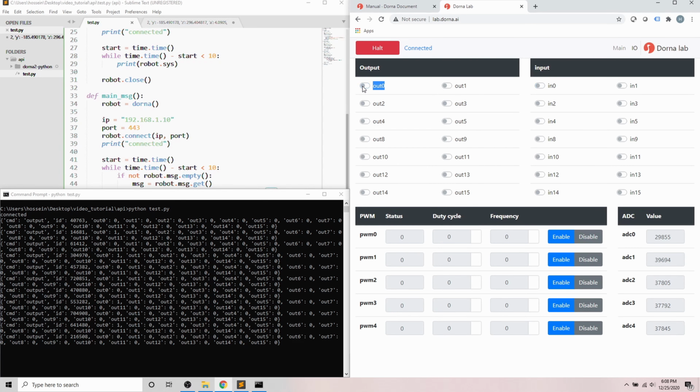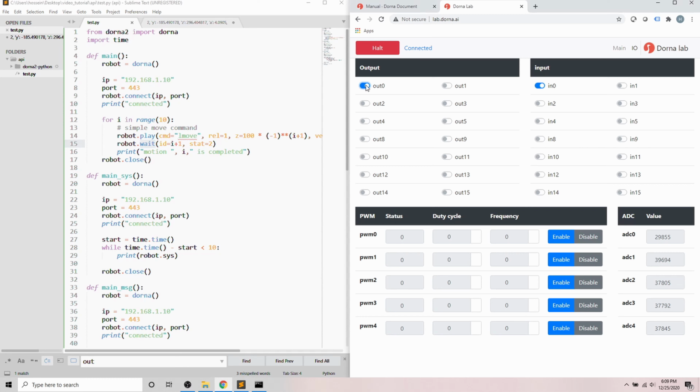Now that you're familiar with the wait method, let me do another thing. Actually, I have connected the output 0 and input 0 with a wire on the controller box. So they're basically synced together. If I change the output, the input also changes. So what I'm going to do now is waiting for input 0 to turn on. And after that, the robot is performing some motion. So the way to turn on input 0 is by turning on output 0 on Dorna Lab.